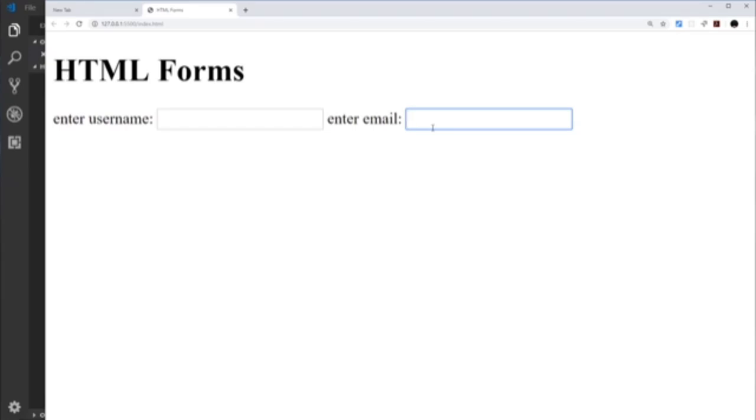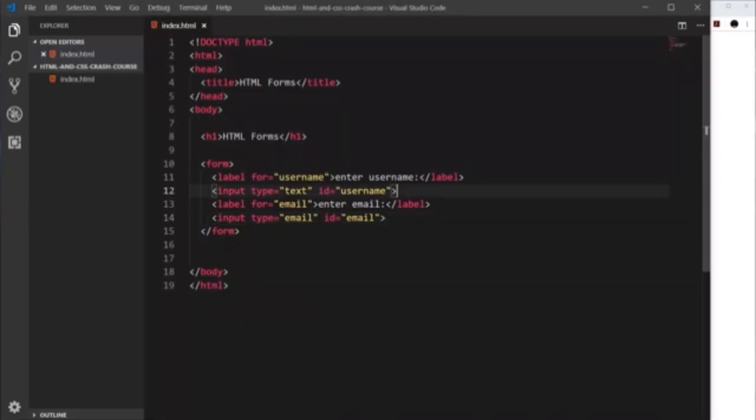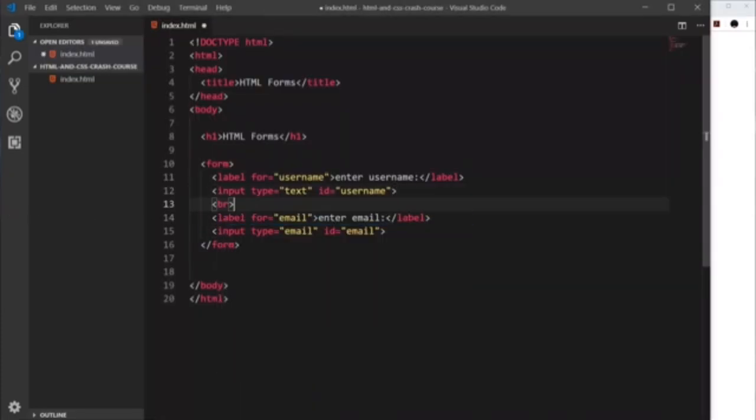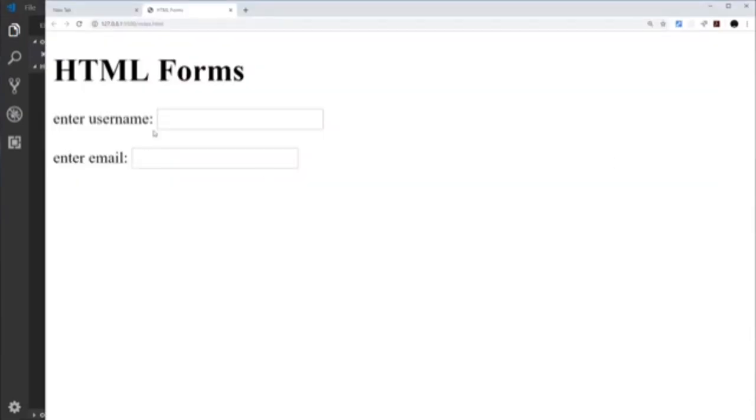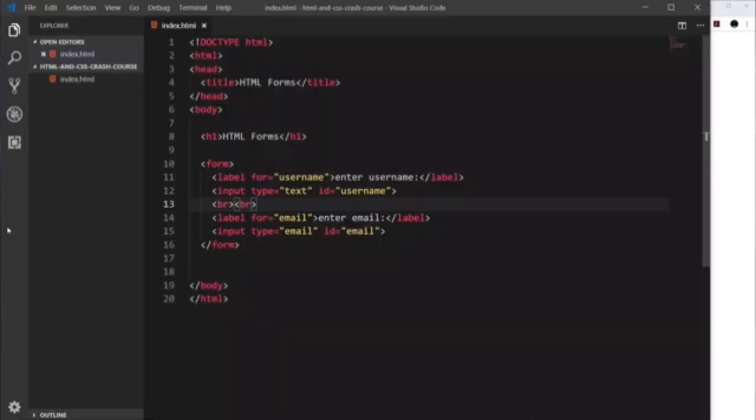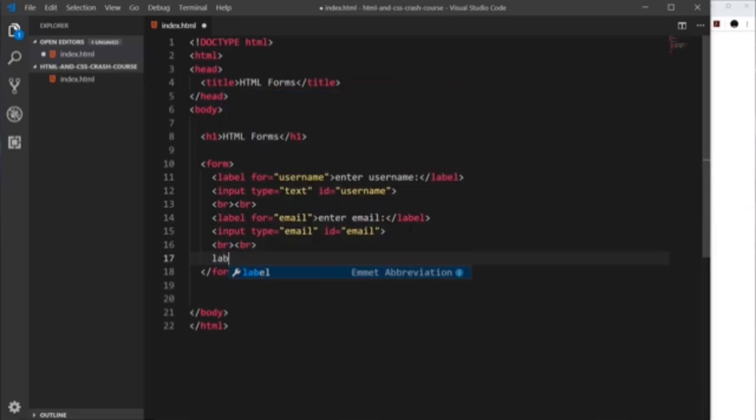Okay, so there's two input fields. What I'm actually going to do is just place a BR tag right here, or two of them, so we go down a couple of lines between each input field. So let me save that and preview, and now we can see these on different lines. Okay, so let's do another couple of BR tags right here, and then we'll do a third label.